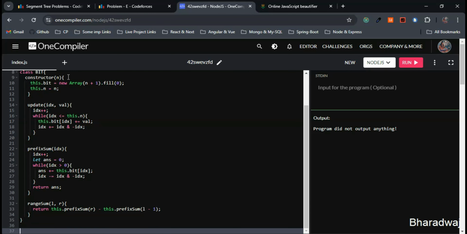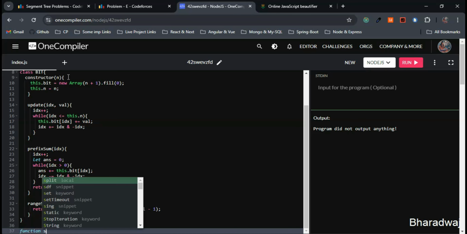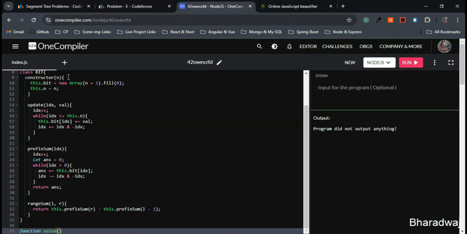Next, let's start writing the core logic for this particular problem, right? Within the function solve. So just give me a second here. I'll just name this function solve here.